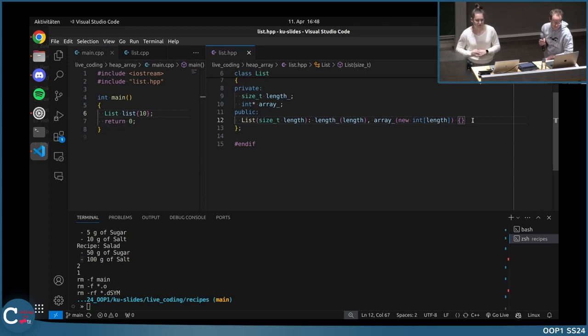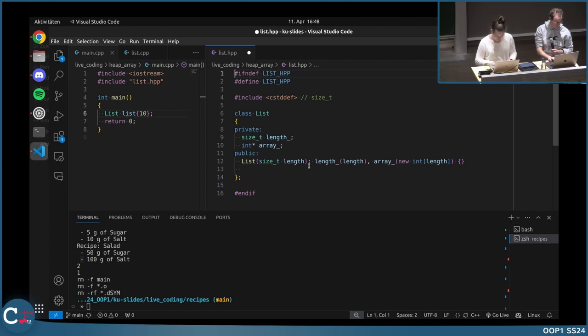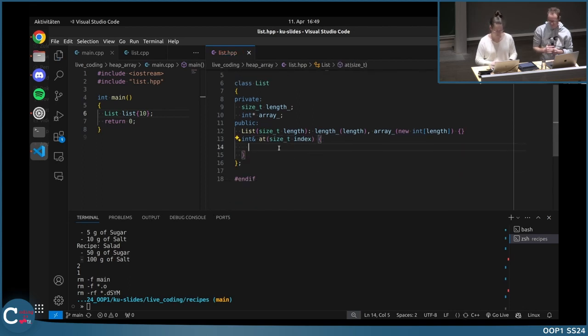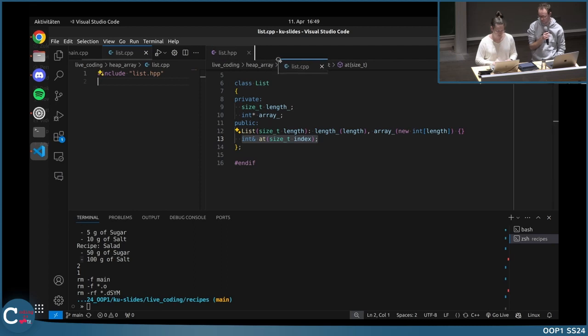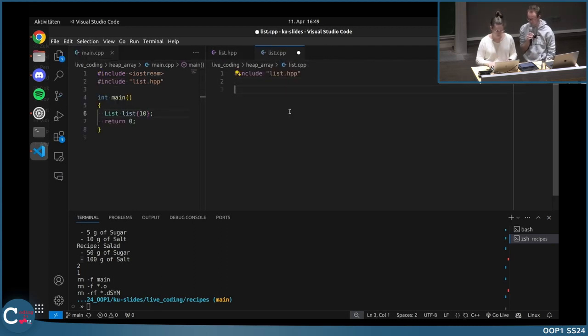Okay. So I want to replicate the at method of a vector. So I want to access our list at the specific index and get back a reference which I can also modify. So we'll return a reference to an integer, which is the integer on the heap. Call this the at method. Take the index and yeah, maybe I'll implement it in the body. Oops.